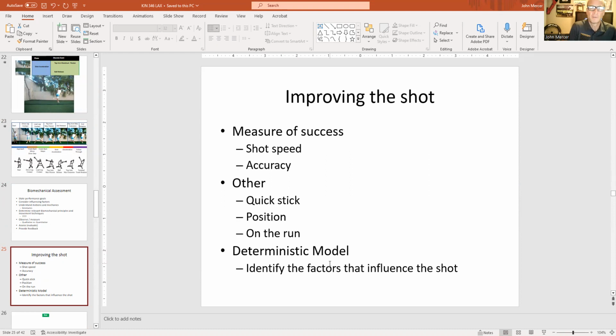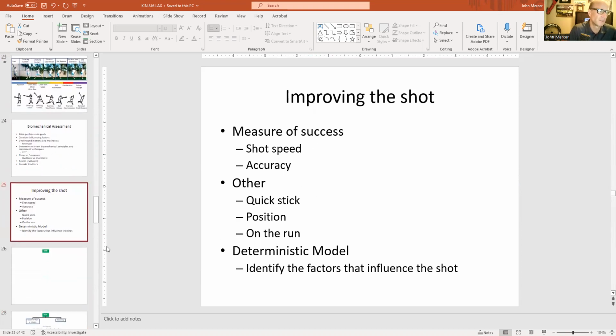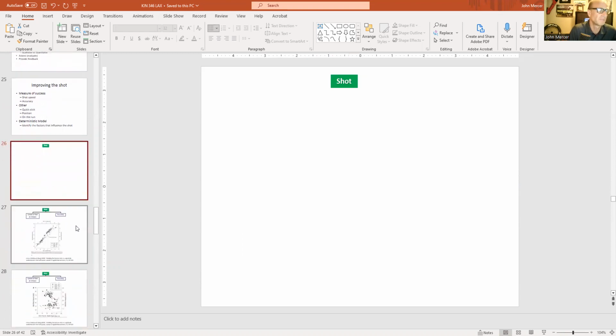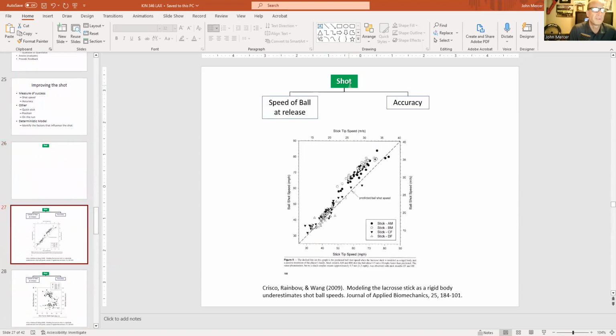But what I want to introduce here is that we also created what's called a deterministic model. Once you have that performance goal, you can start trying to identify some of the things that determine that goal. So in this case, we want to determine this shot performance. Speed and accuracy were a couple of things we identified as important. So what determines the shot success? Speed of ball release and accuracy of release.